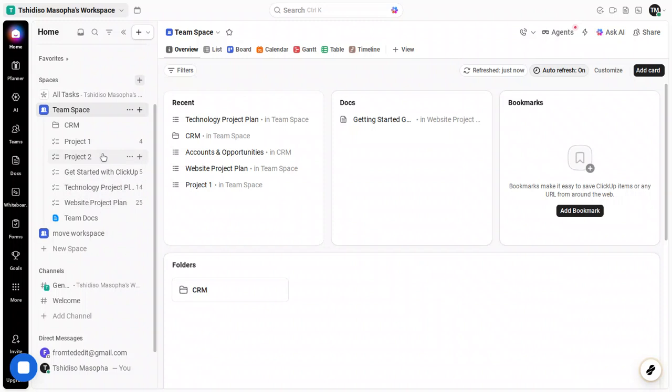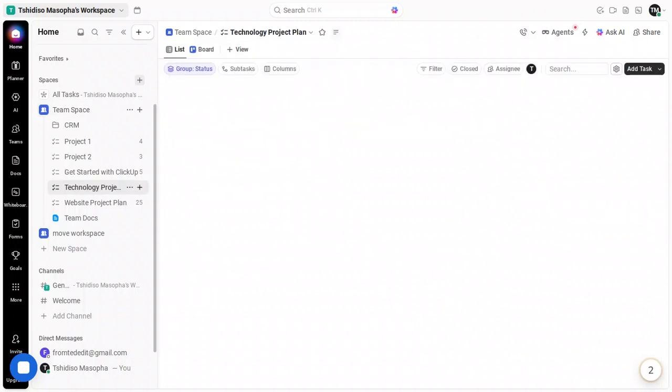On the left, the hub keeps everything within a click or two: tasks, docs, goals, whiteboards, dashboards, and settings, so you can move around confidently without losing your place.